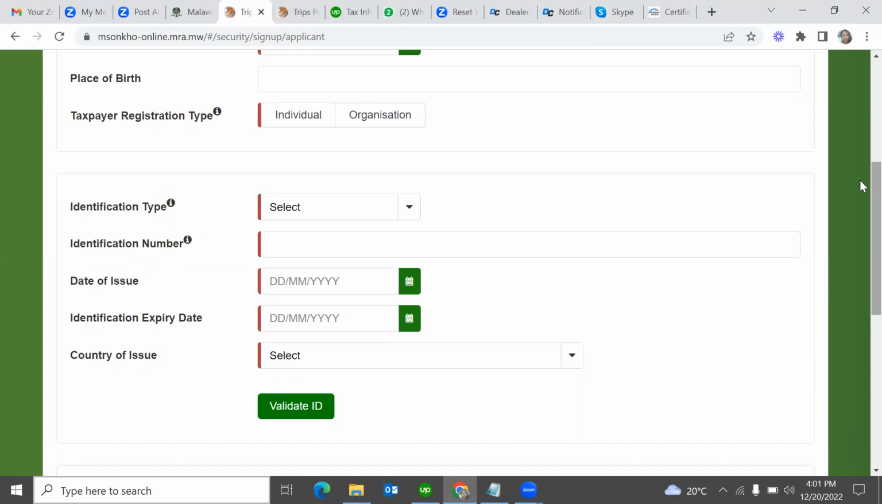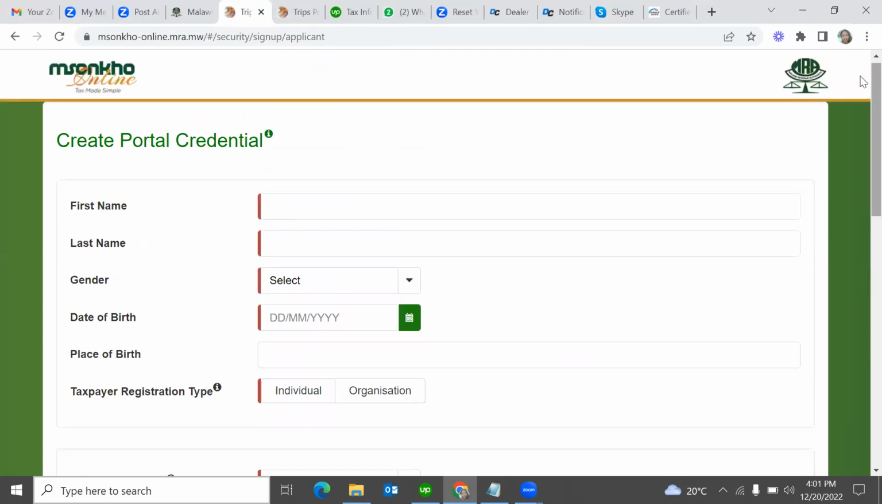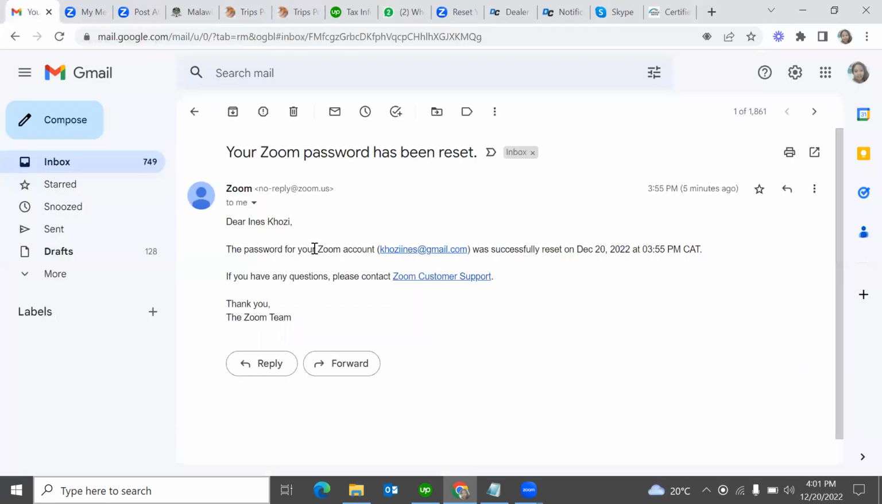I think they used 2027 or something like that. And so they were able to sort that out for me. Once that situation is sorted out, the application is sorted out, whether online or whether you go to the Nsonko House, you get an email like this one. You see, I received this email instantly when I did that. That was yesterday when I went to MRA.